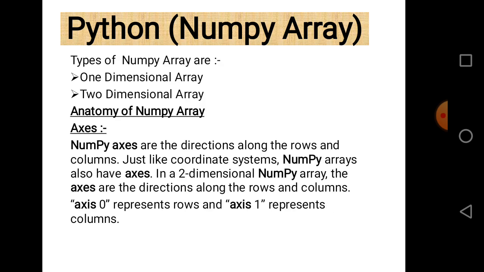Next is types of NumPy array. There are basically two types of NumPy array: one-dimensional array and two-dimensional array. Arrays with more than two dimensions are also called multi-dimensional arrays. But as far as the 12th syllabus of IP is concerned, there are only two types: one-dimensional and two-dimensional. And there is some terminology related to NumPy arrays.